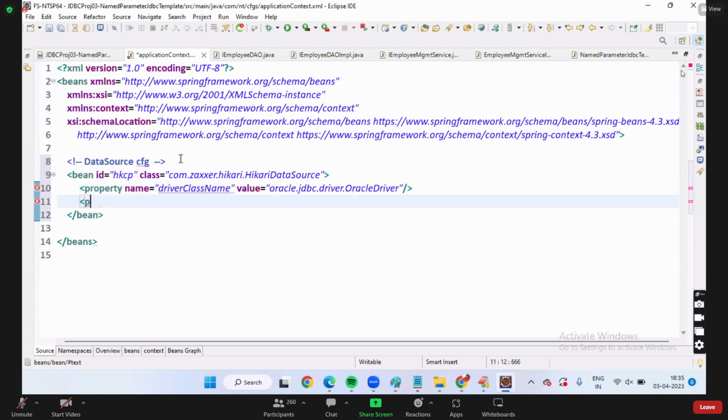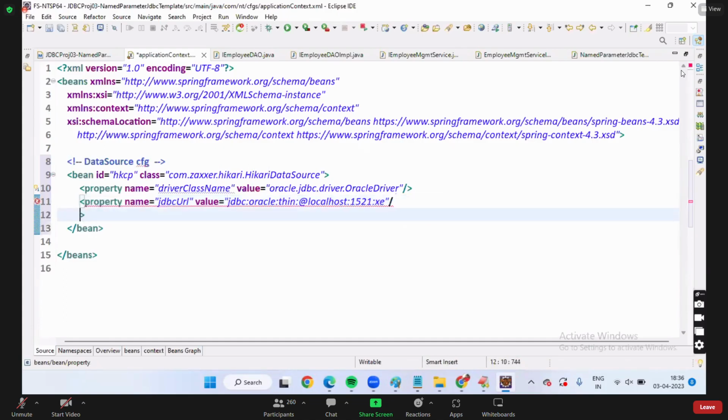Next one. Property name: JDBC URL. Value is equal to JDBC colon. This is a mistake now, boss. Driver class name is right. JDBC colon Oracle colon thin colon @ localhost colon 1521 colon XE.